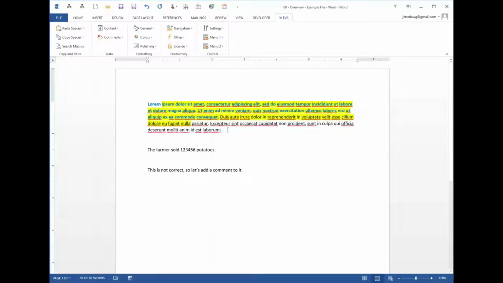If you need to see a list of all of the macros that are available in the add-in, you can actually do that using the Excel add-in and running the XLEV8 Word macro list macro, and it'll export a list and all the details of the macros to a new sheet in the active workbook.